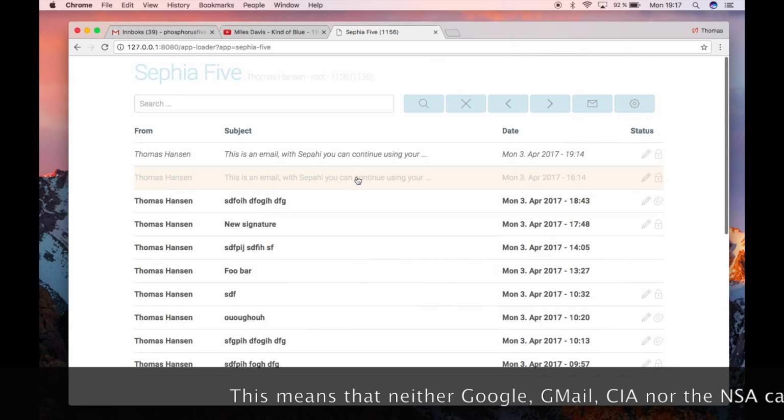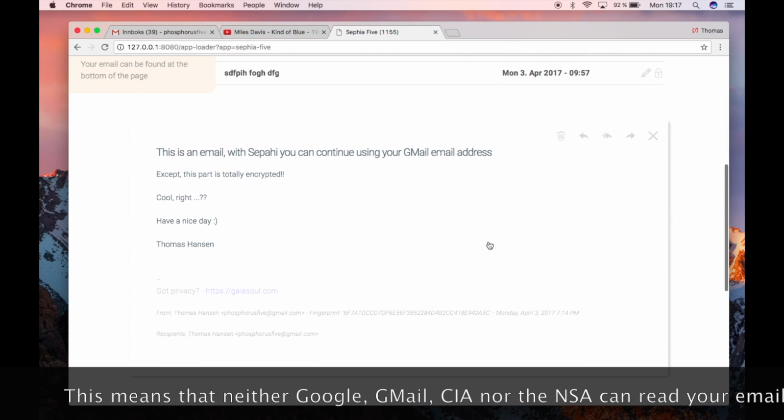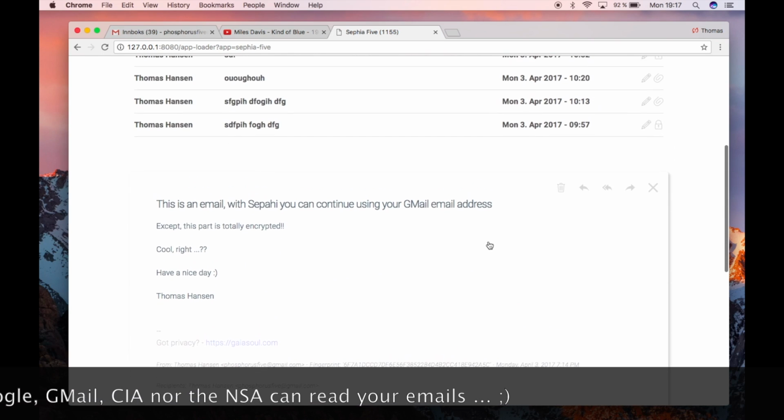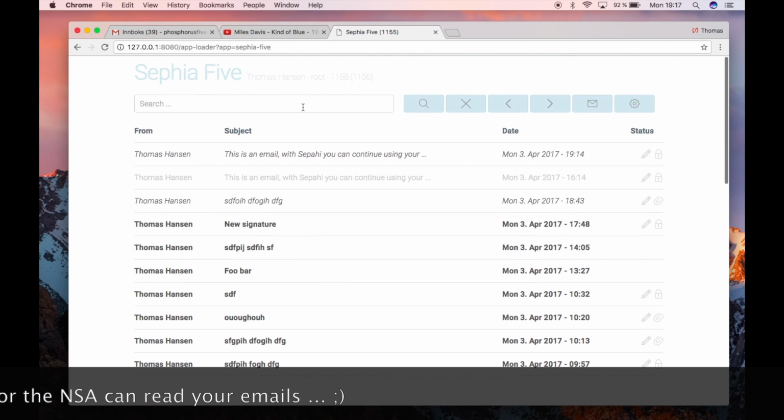In fact, that's a really cool kick-ass feature, I think, which is that you can have multiple emails open at the same time. Let me find an attachment email here.